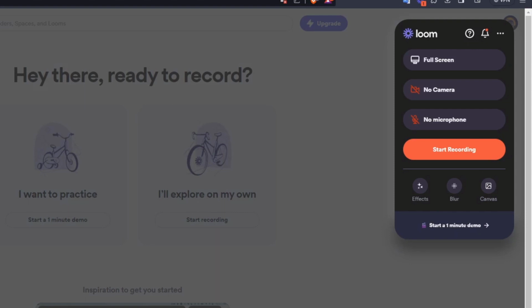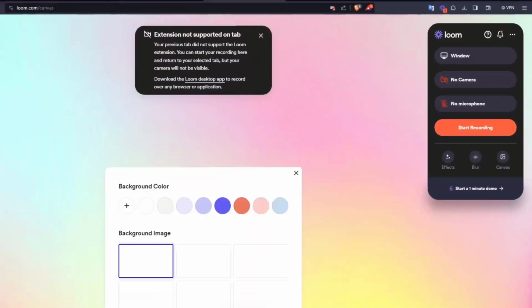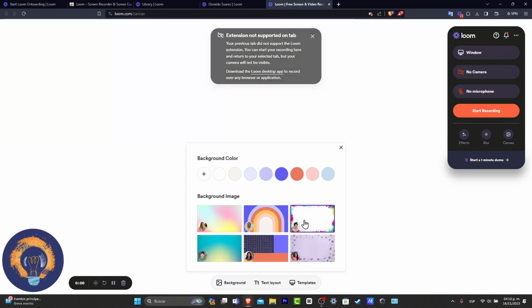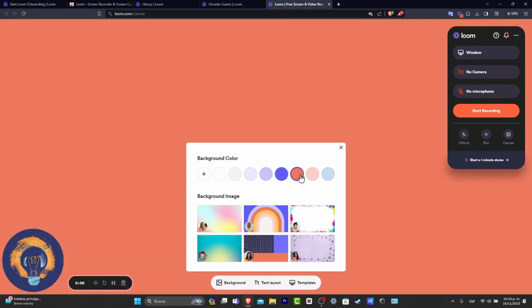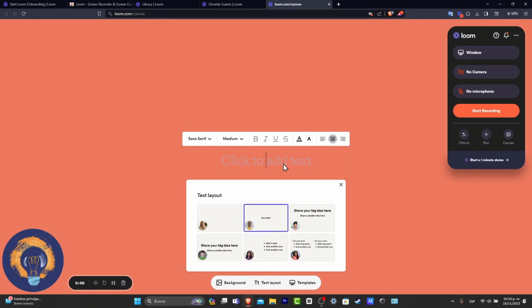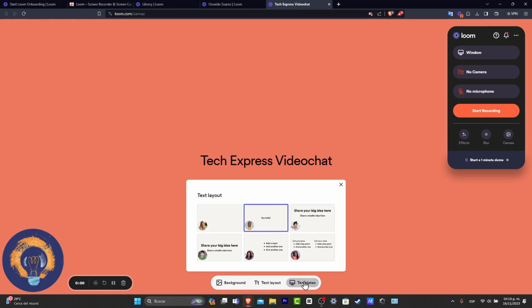So I'm just going to close this tutorial, and you can see down here that you have your actual account. In the library, you have the background. You can change the background if you wanted to. Let's see, for example, something like this or like this. That's really optional, of course. You have the text layout. So here in the text layout, let's say for example that this is for Tech Express chat support, or let's go for video chat. There we go. And you can choose a template if you wanted to.